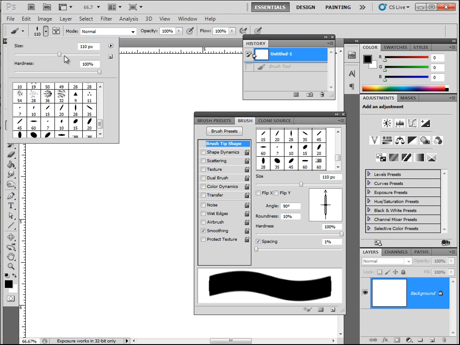And two of the options we know are the size and the hardness. With hardness, the edges will appear crystal clear, and with low hardness they will be feathered or fuzzy. So that was one of the things we looked at.